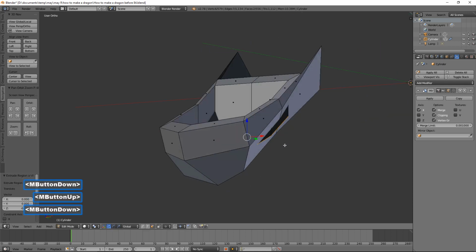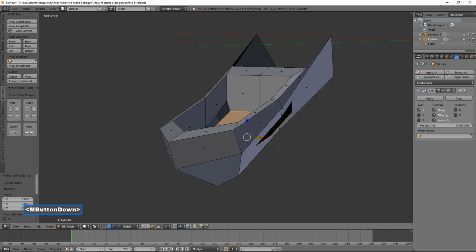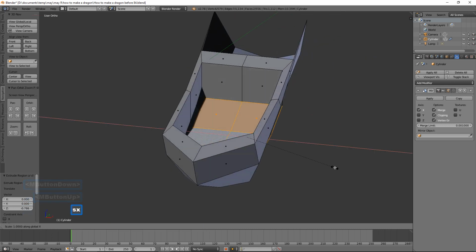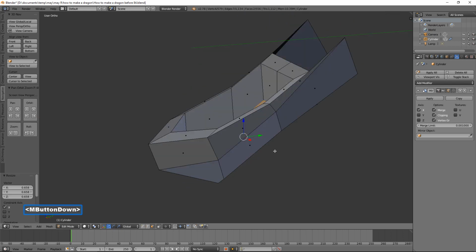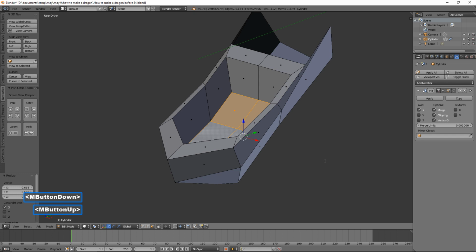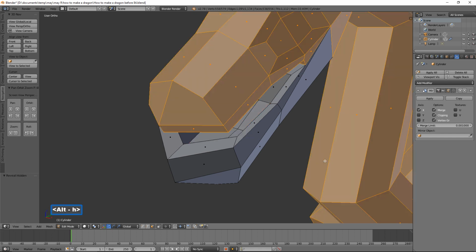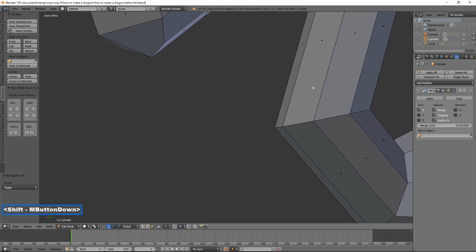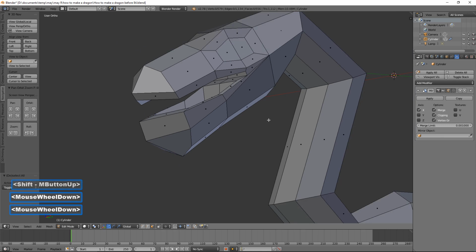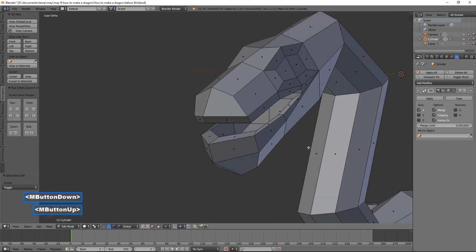We can see this geometry starting to come out here. So what we can do is press S to scale on the X axis like that to bring it in. And that should be good for now. We'll press A to deselect. I'll hold Alt, and then while holding Alt, press H to bring back our geometry. I'll press A to deselect. I'll hold Shift and the middle mouse button to pan the view. Roll the mouse wheel to zoom out some.